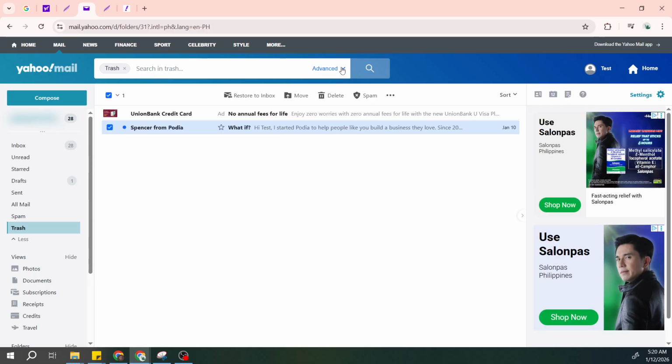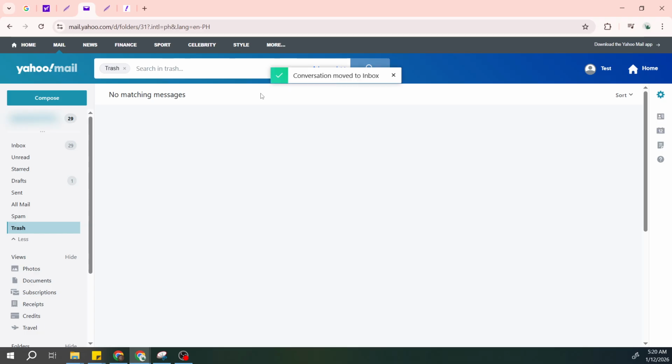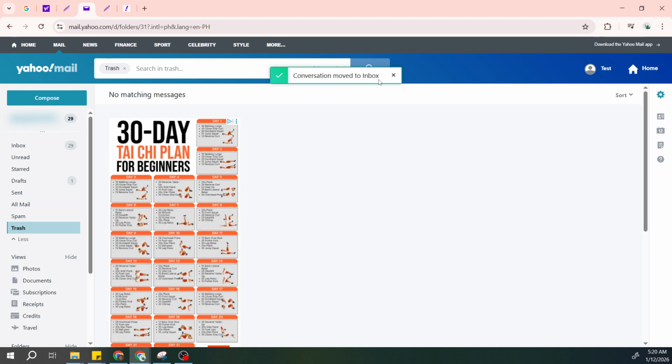With your messages selected, restore them to your inbox. On desktop, click Restore to Inbox, or choose the Move icon and select Inbox from the list. In the app, tap the Move or Folder icon and pick Inbox. You'll typically see a brief confirmation, and the messages will disappear from trash.